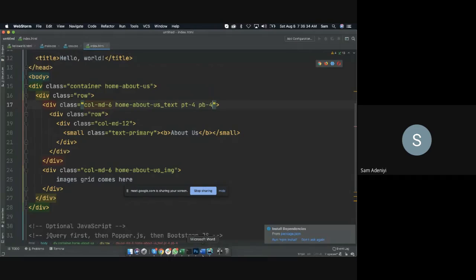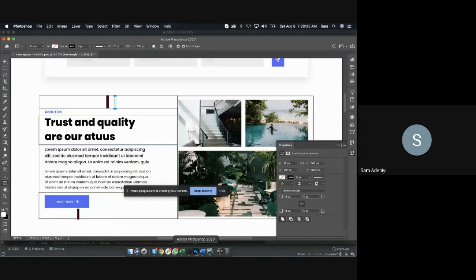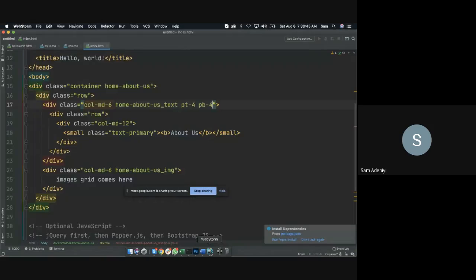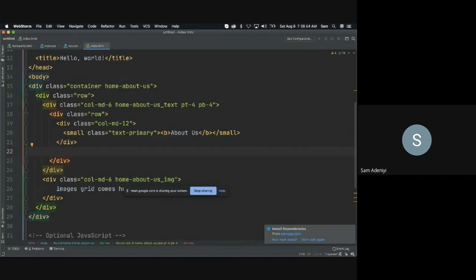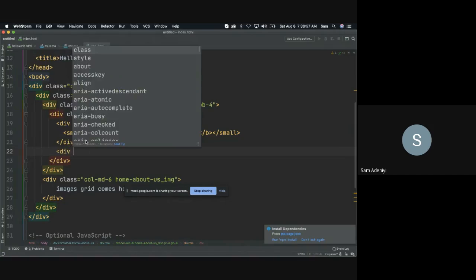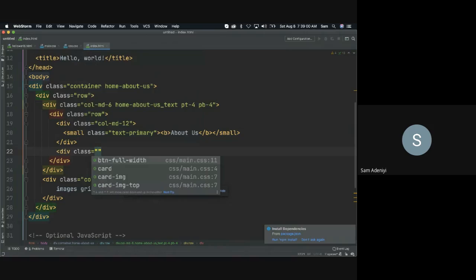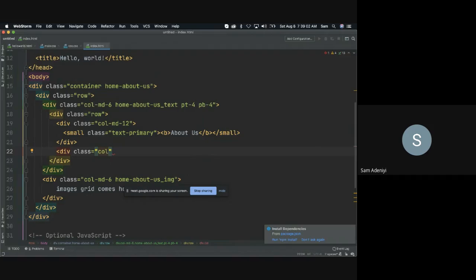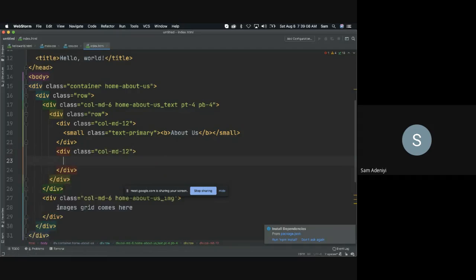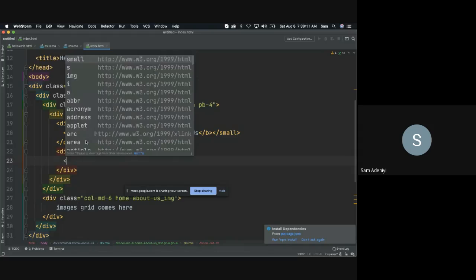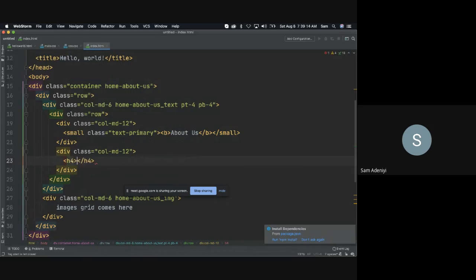I've written this. I'll go back to my sketch and see. So I have the bigger one: Trust and quality are our ethos. So this should be like an h5. Watch, I'll come here and do another column. Div, I'll do class. This is going to be 12 also for that particular row, md-12. I'll make this h4.